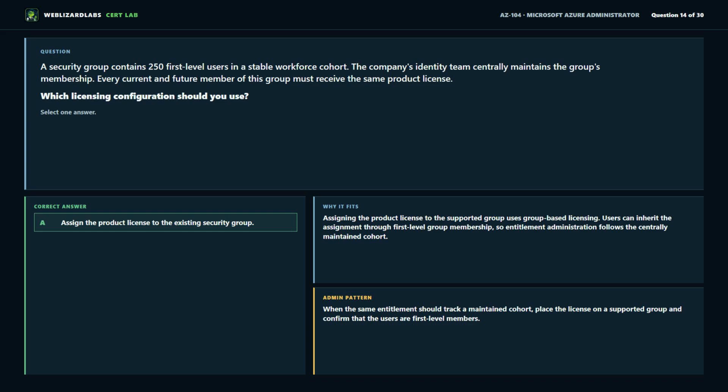The correct answer is A. Assign the product license to the existing security group. Assigning the product license to the supported group uses group-based licensing. Users can inherit the assignment through first-level group membership, so entitlement administration follows the centrally maintained cohort. Administration pattern. When the same entitlement should track a maintained cohort, place the license on a supported group and confirm that the users are first-level members.